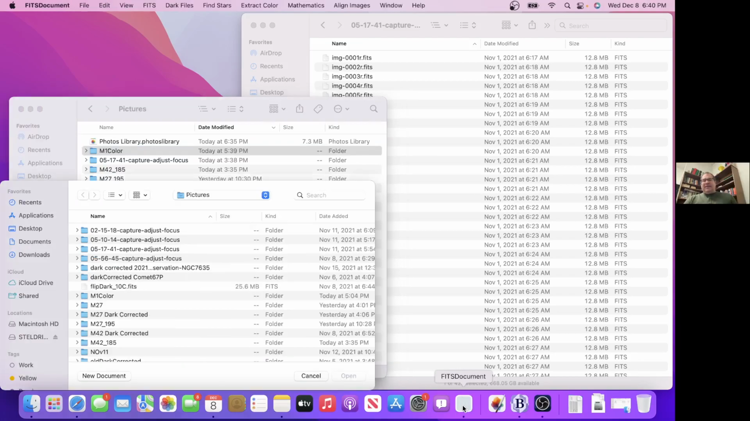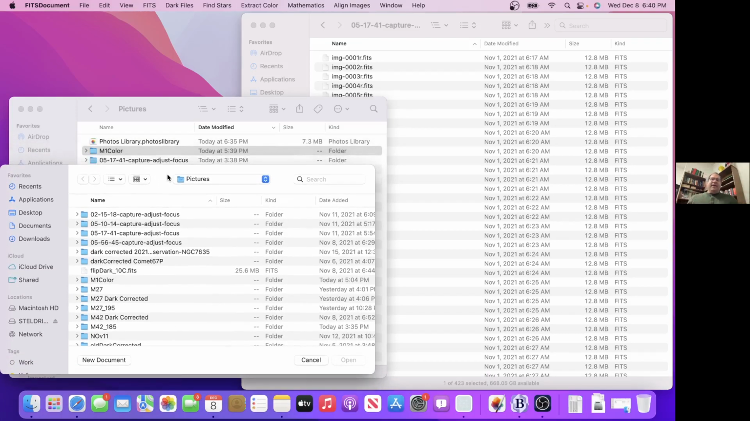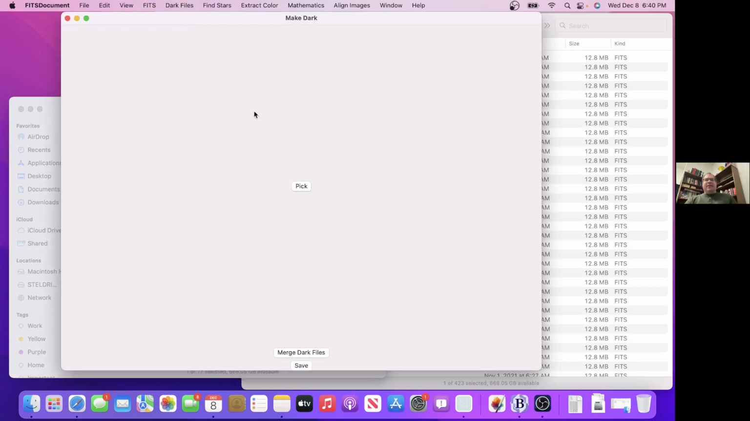So I have it in the dock, so I'll just click on it, and the first thing that happens is a file open box pops up. We're not going to open a file right now, so I'm just going to click cancel. The process is, if you don't have a dark file, the first thing you have to do is make a dark file to process all your images. To do that, you go to the Dark Files menu and select Make Dark.